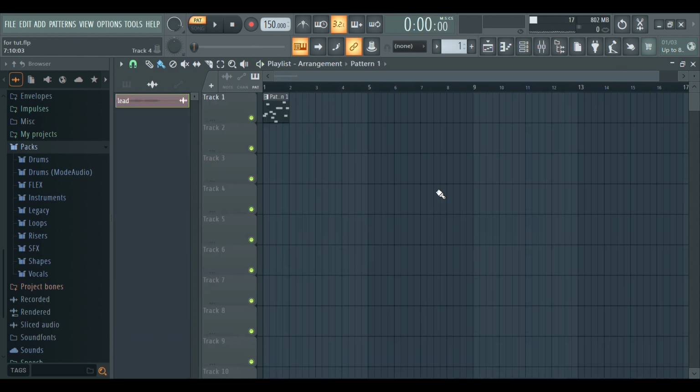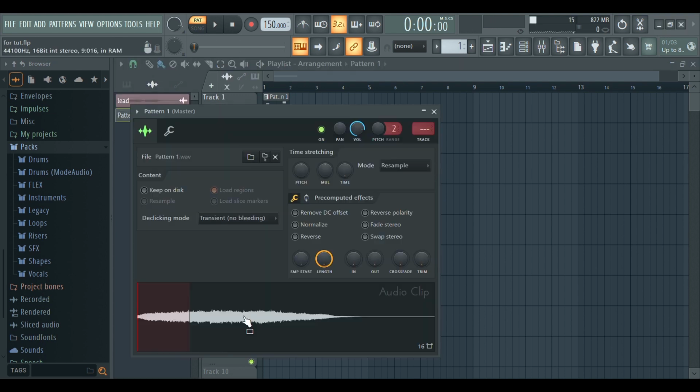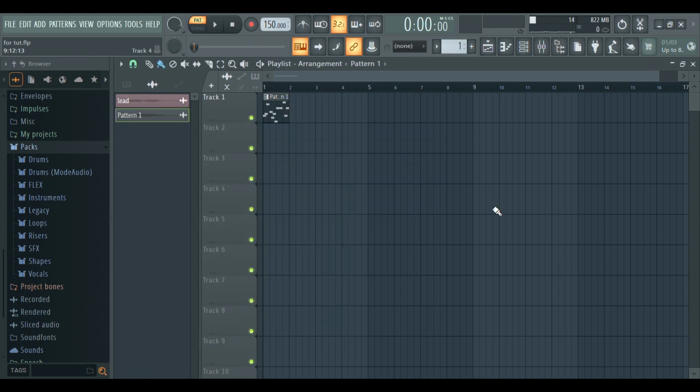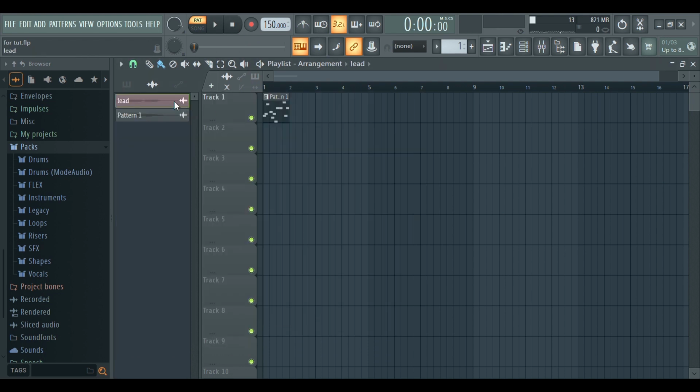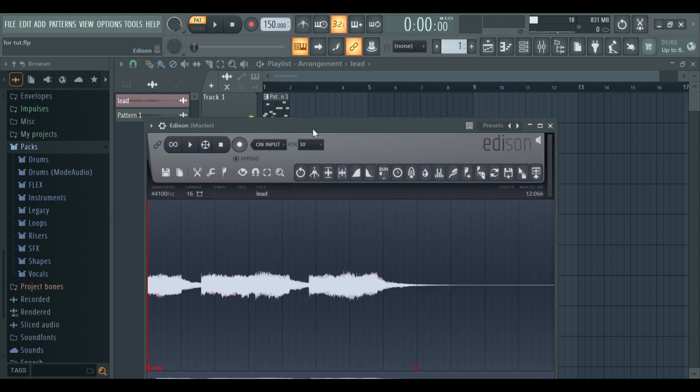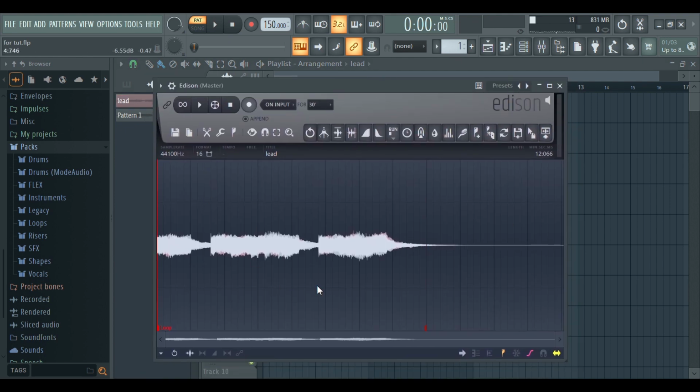So first, right click the pattern and select Quick Render as Audio Clip. This is just an example pattern, not the actual thing, so it doesn't sound good, but that's not the point. Anyways, that's how you do that. And then with your actual sample, right click the sample and select Edit Sample, and that'll bring up the Edison audio recorder with your sample in it.